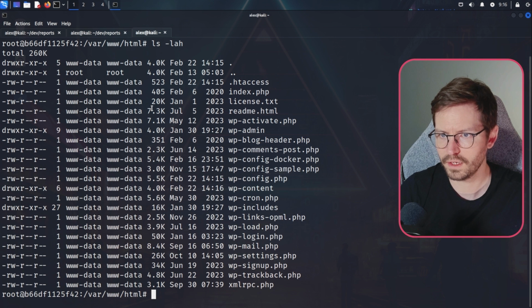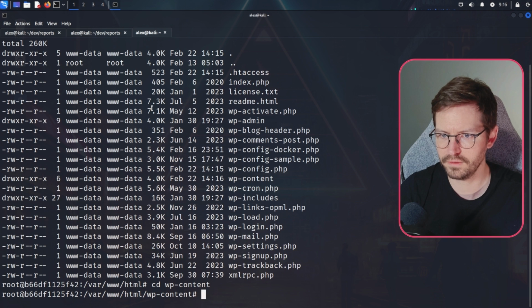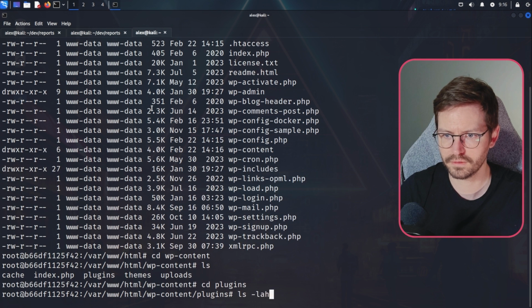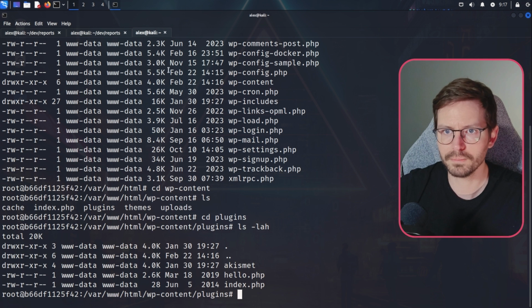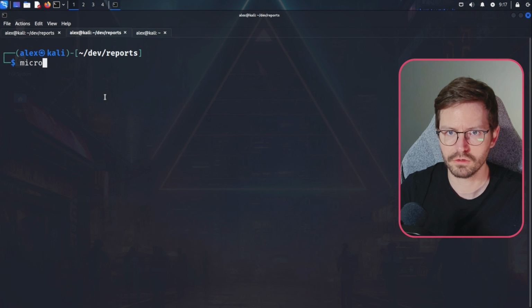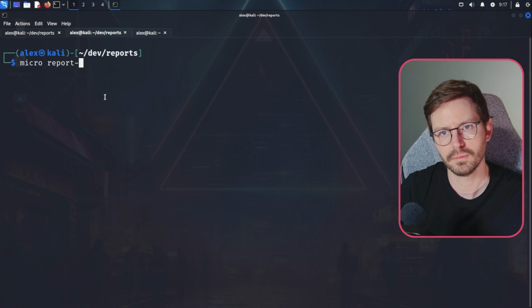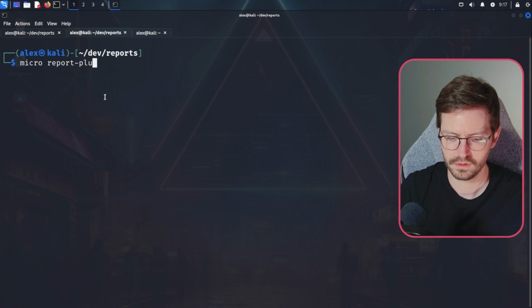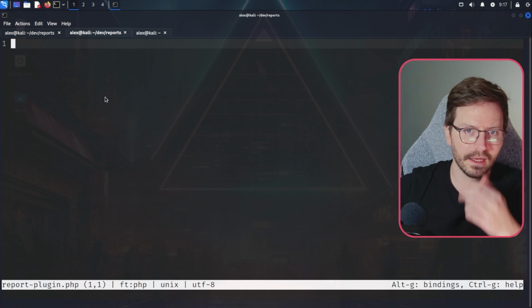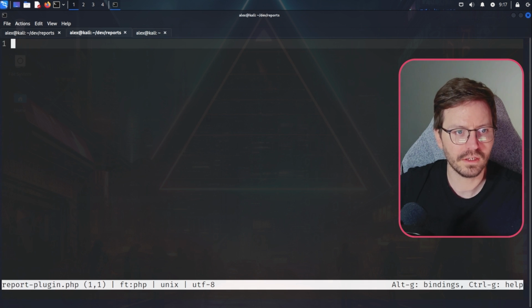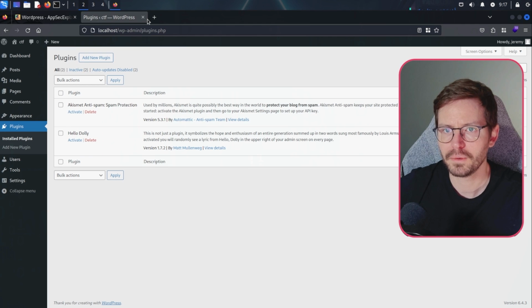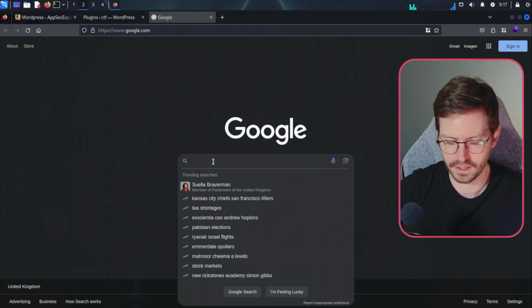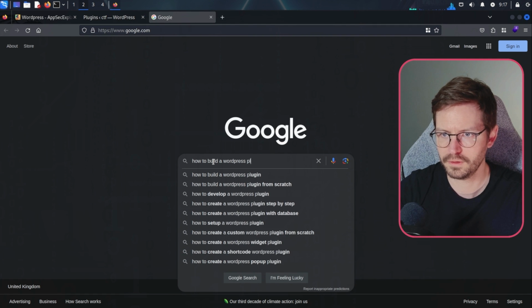And you can see here that we have all of the WordPress files. So we want to go into wp-content, I think, and then cd into plugins. And here, this is where we're going to put our plugin. So here I'm going to micro reports something. What should we call this? report-plugin.php. And we're going to build our plugin. Now, I did a little bit of reading up on this before, and this isn't the first time I've built a plugin, but WordPress has actually really good documentation on how to build a WordPress plugin.